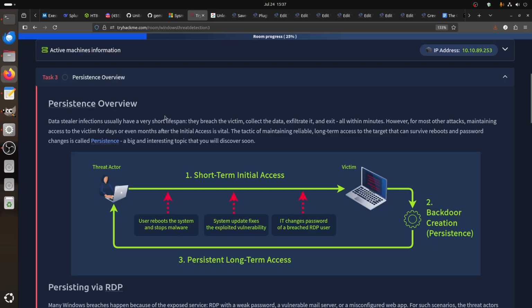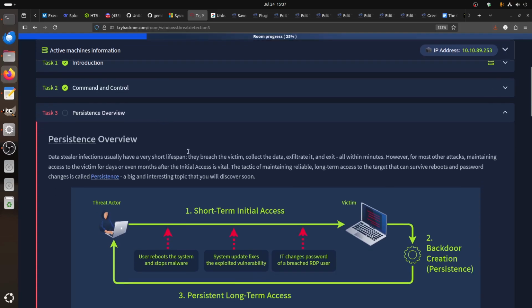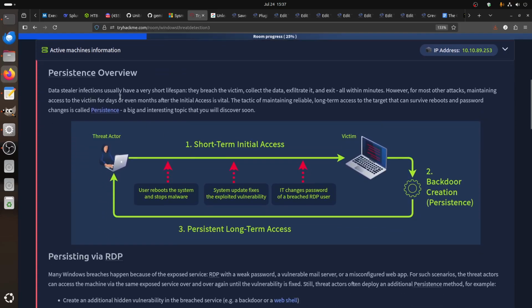Persistence overview. Now we got the C2. Next, data steal infections usually have a very short lifespan. They breach the victim, collect the data, exfiltrate it, and exit all within minutes. However, for most other attacks, maintaining access to the victim for days or even months after the initial access is vital. The tactic of maintaining reliable long-term access to the target that can survive reboots and password changes is called persistence. So we have reboots and password changes, a big and interesting topic that you will discover soon, so it means the next room.